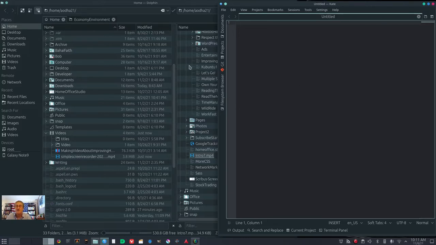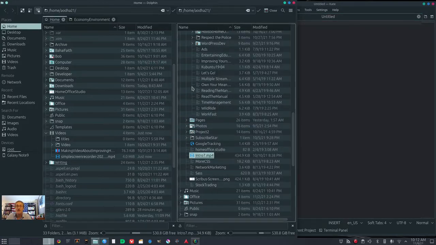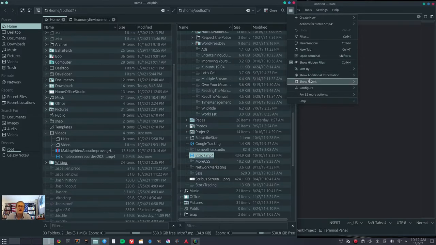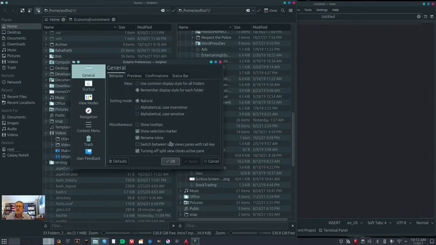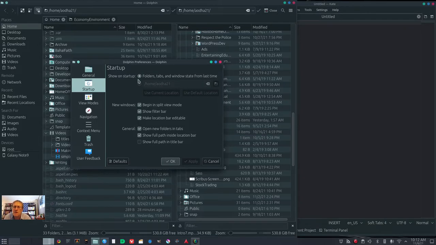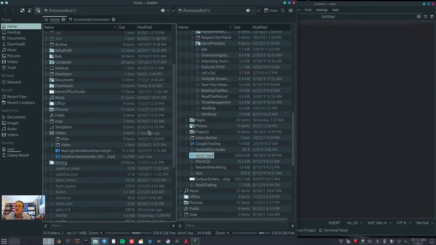And then Dolphin is my file manager, and it's a pretty cool tool. I like it. You can set this up. You have to set it to open with the twin pane. And you do that by going in here and configuring Dolphin. Startup. Begin in split view mode. So that's how you get that set up, and it starts up like this all the time.